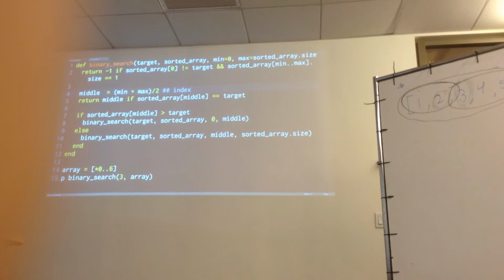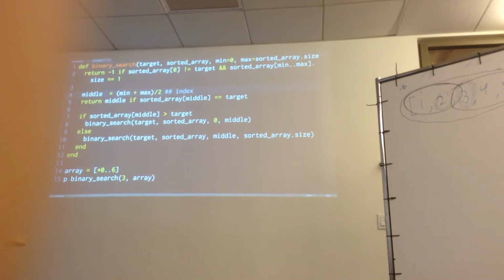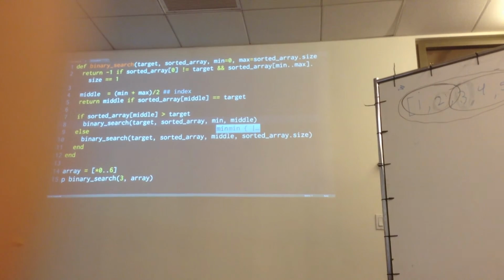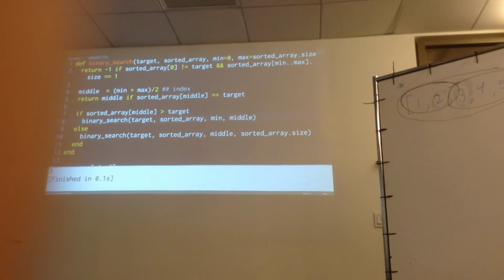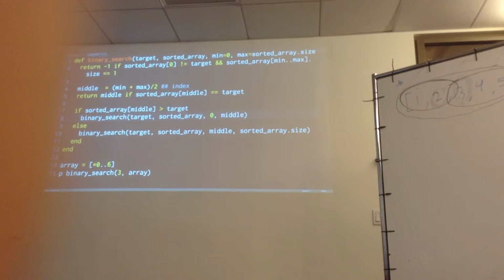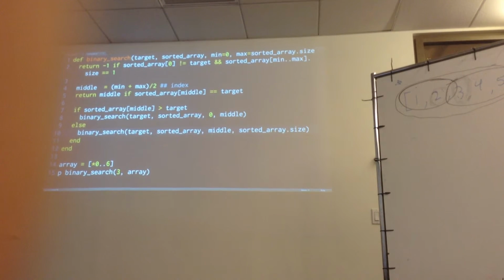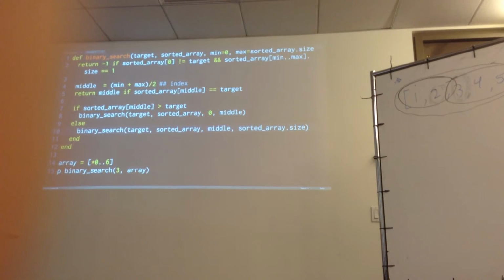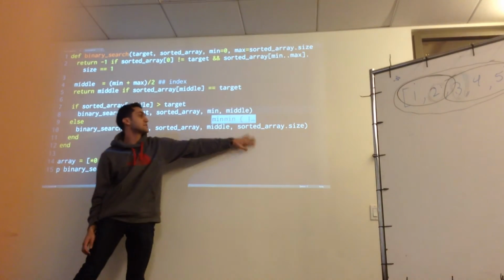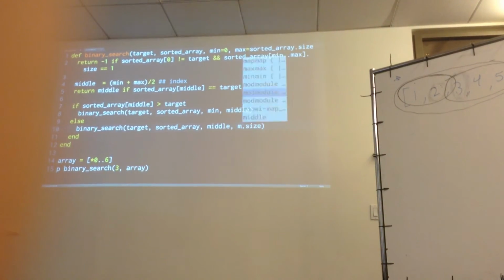I'm just curious, when we're recursively calling binary search, why are we passing in 0 in that case rather than min again? You could. Because if you have a really long array and it's in the right half, but then within that half it's in the left half... Passing in array size again is confusing me, rather than passing in max there. Yeah, you could. No, online 10, he's saying, why did you do sorted array dot size? Keep it consistent.